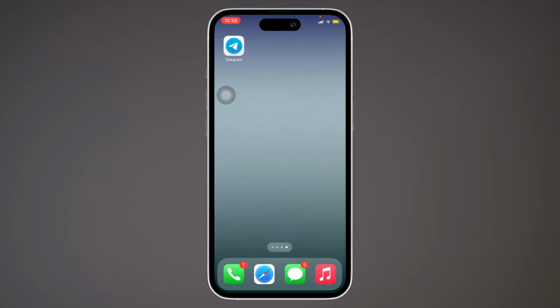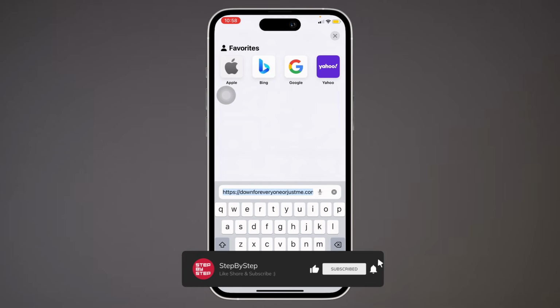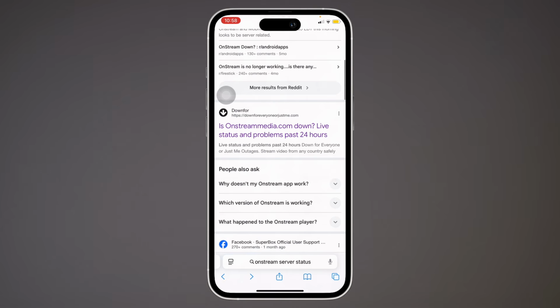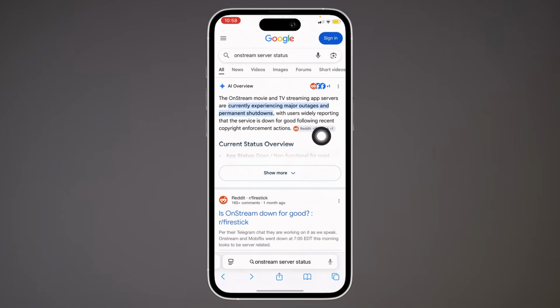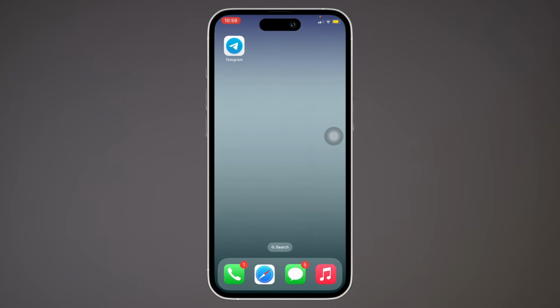If not, then open your preferred browser and in the search bar search for OnStream server status and make sure that the server for OnStream is working and is not down, as just in case if the server is down, then you will simply have to wait for the server to work. So these were a few fixes on how you can fix OnStream app not working.